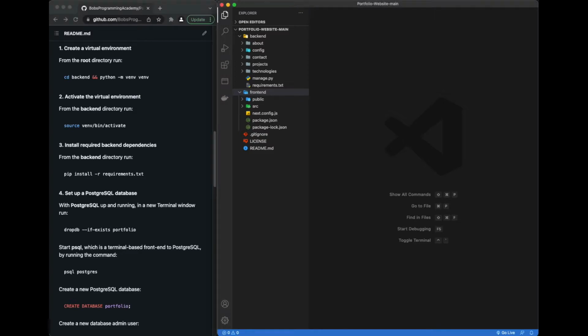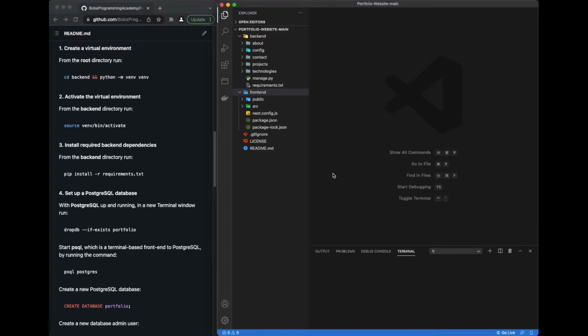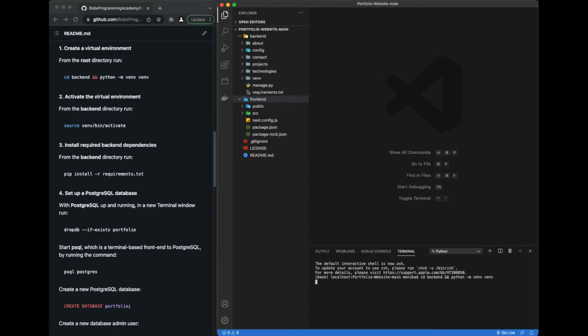To create a virtual environment, open the terminal and from the root directory run cd backend, then python -m venv venv. Next, activate the virtual environment by running the command source venv/bin/activate.